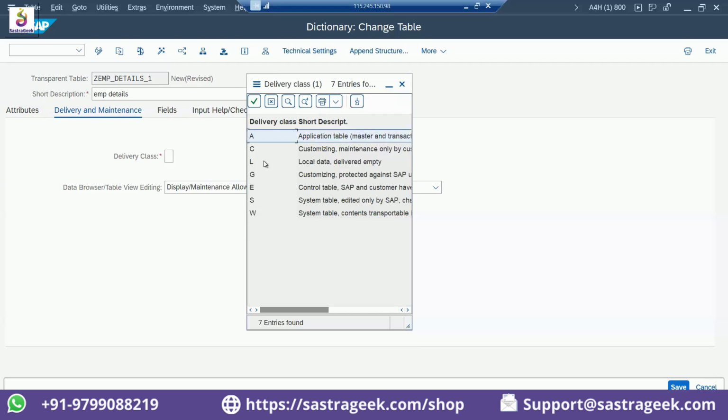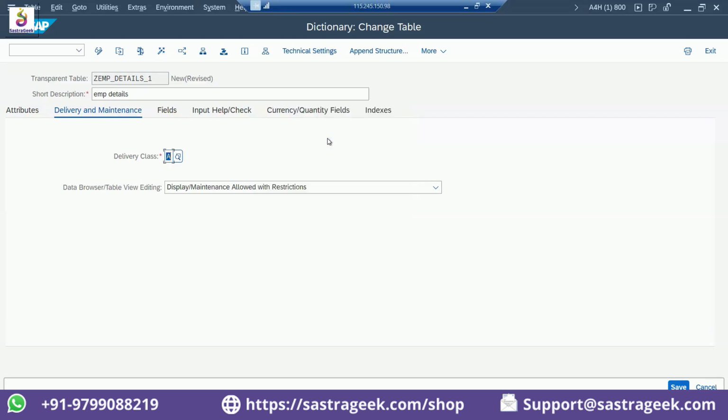So A means application table. B means customizing. L means local data. G means customizing of protected data, again SAP. So these are the types we have. For all the database tables, you will go for application table. Why? Because all the transactions happening will be stored under master and transaction data. So you have to give the application table always.